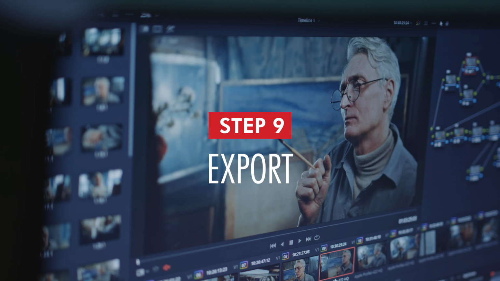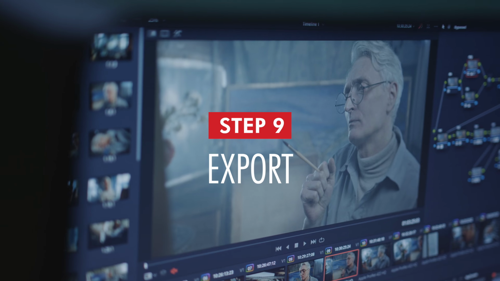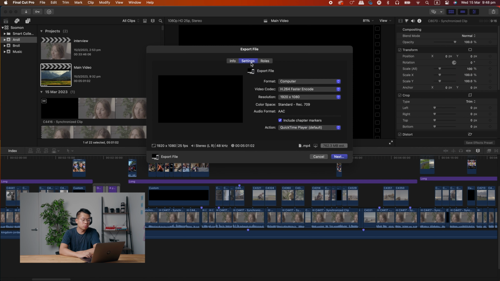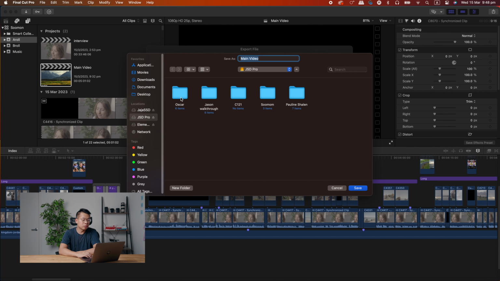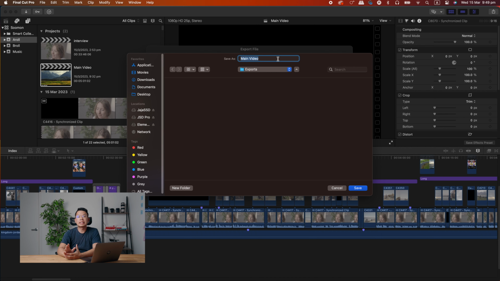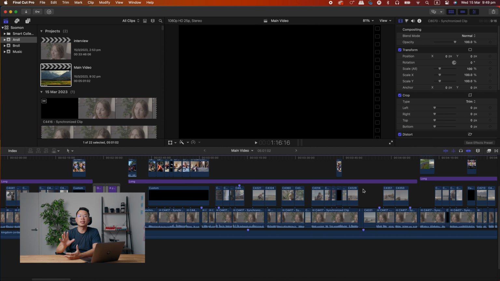And finally, the last step is export. If you want to export your video in 4K, make sure your project file is in the correct resolution. For Final Cut Pro, you click on the square with the arrow on the top right and you go to Master File. Go to Settings to make sure it's at its highest resolution and select Next. We then save the exported video in a new subfolder titled Exports. And there you have it. That's our 10-step process to editing videos.